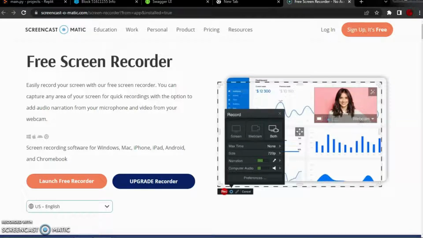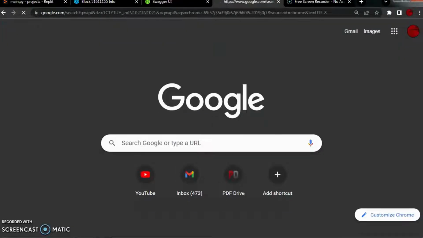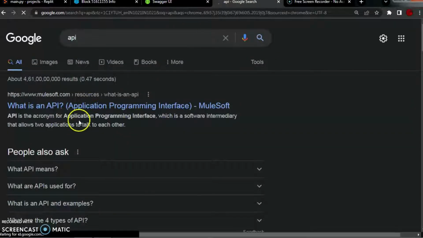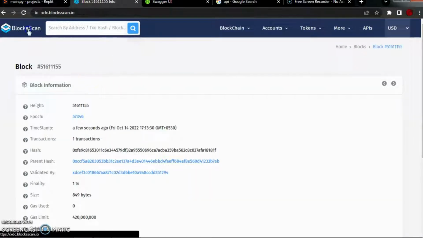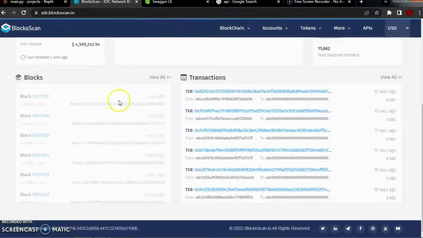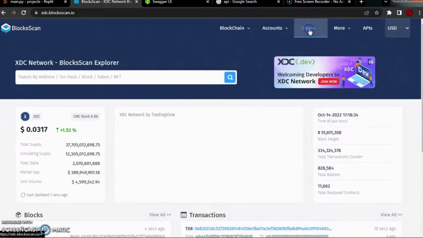When we hear about API, first of all, what is API? If you go to Google and search API, it says it's an application programming interface. That means, let's say we go to the BlocksScan website. When we go to the BlocksScan website, we can see a lot of data, right? The transactions, the blocks, the tokens, and all that stuff. You can come over here and get what data you want, right?